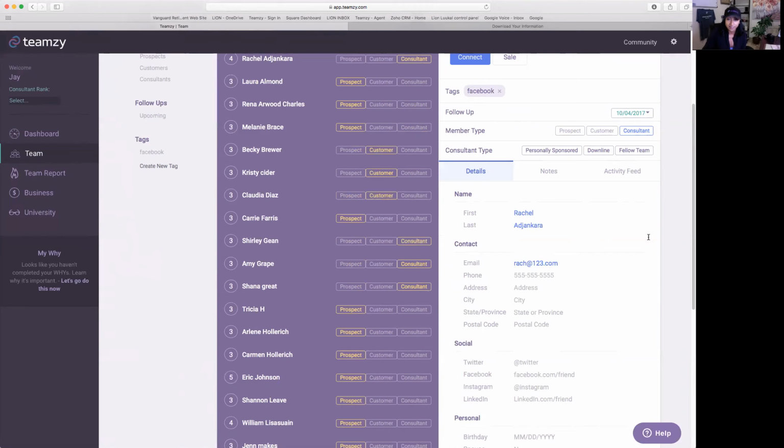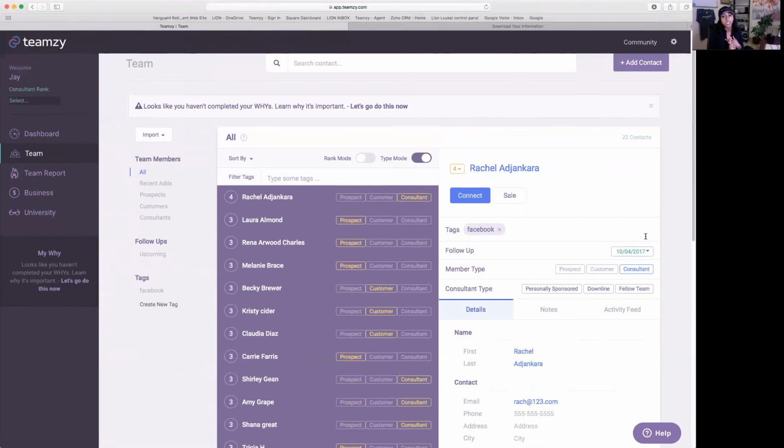So for setup, that's going to be the majors. Have I added all of the information I need to? Have I ranked and typed everyone appropriately? Once you've done all that, you are ready to start leaning into Teamzy for its Power Hour capabilities. All right, for that, we're going to head over to your dashboard.